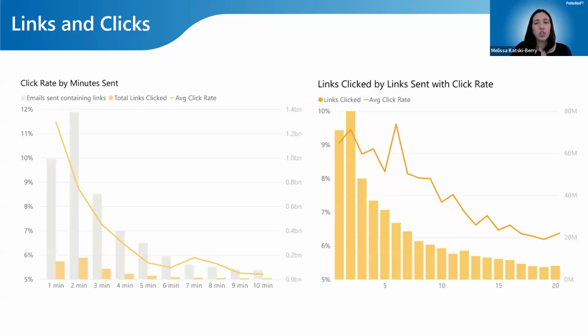This chart on the right shows the number of links within the email up to 20, the total number of clicks, which are the orange bars, and the click rate on top of that. You'll see that the highest click rate happens at 6 links, but the bar on 2 links is double that bar for 6 links. So we're seeing more actual clicks happen when there are fewer links within the content. If you really want someone to click, put the link at the top of the email and then again at the bottom of the email, and that's it.